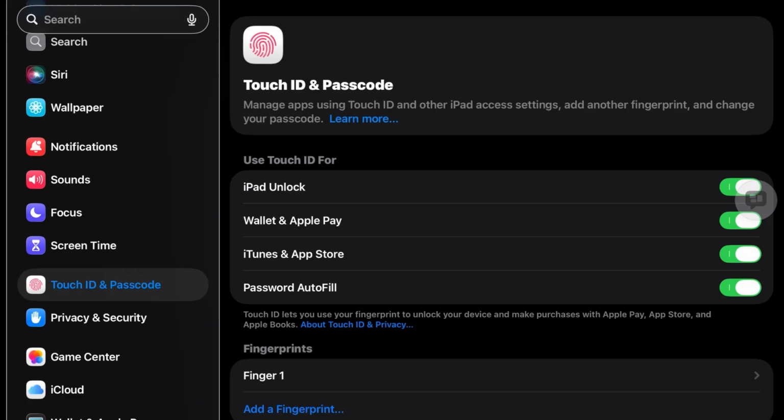And the fourth and last, but not the least, password autofill. This option is used whenever you want to log in on a website or an app and you saved your login credentials in the Passwords app on Apple. Just scan your face or your finger and your credentials will appear in the browser. Note, this will happen only if you have the Save Passwords feature active on your device.